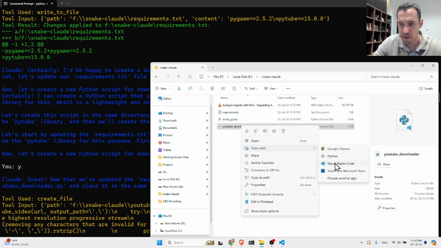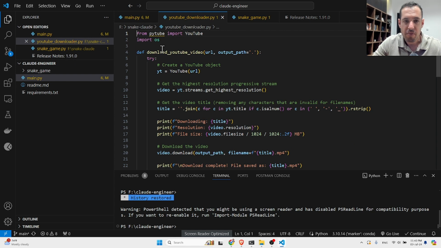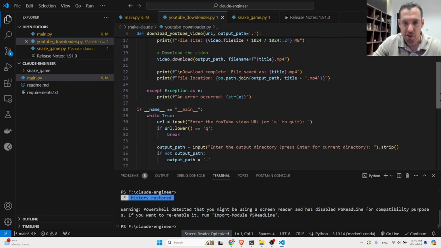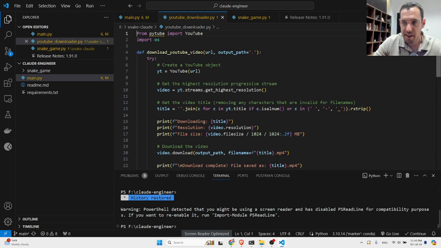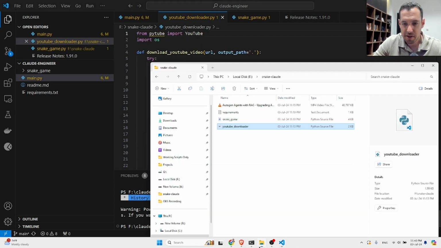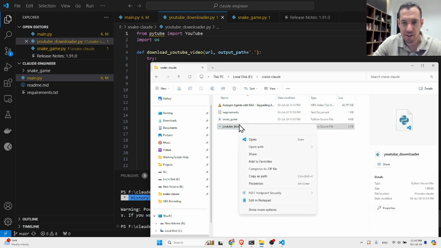Let's open it with Visual Studio Code. This is the code, so this is how it looks. And let's run the code. Although, as you can see, I already downloaded the video, but let's just do it again live.